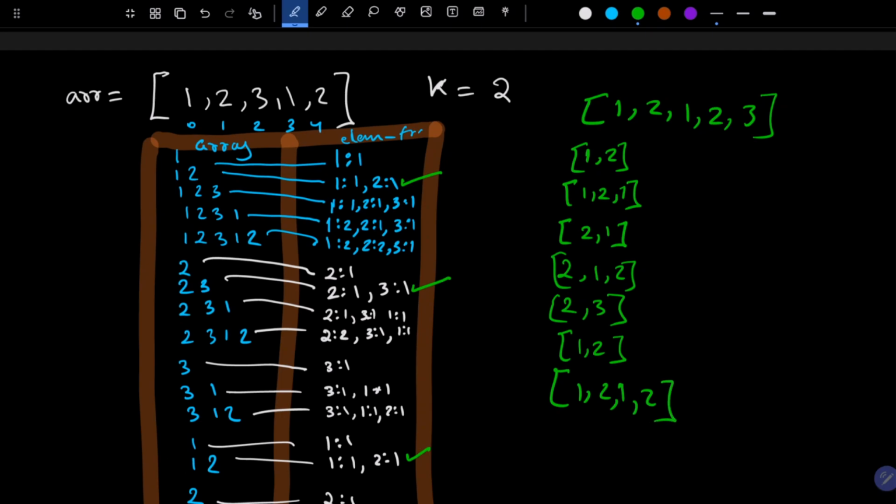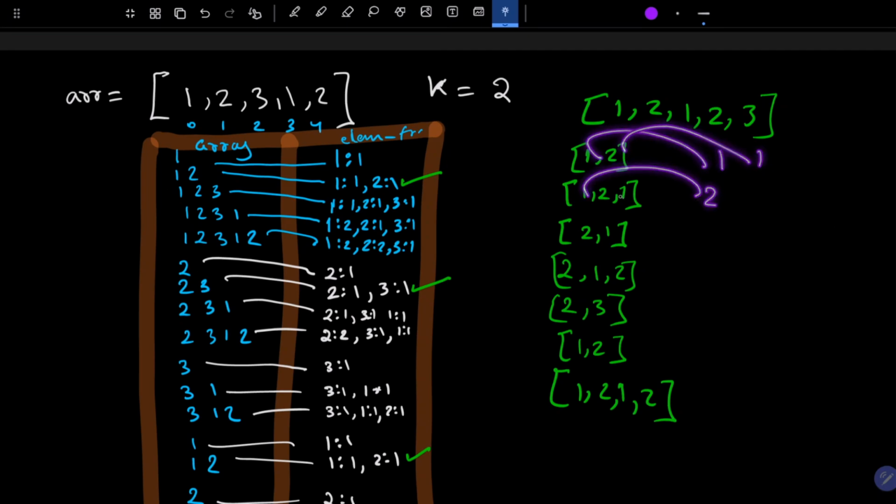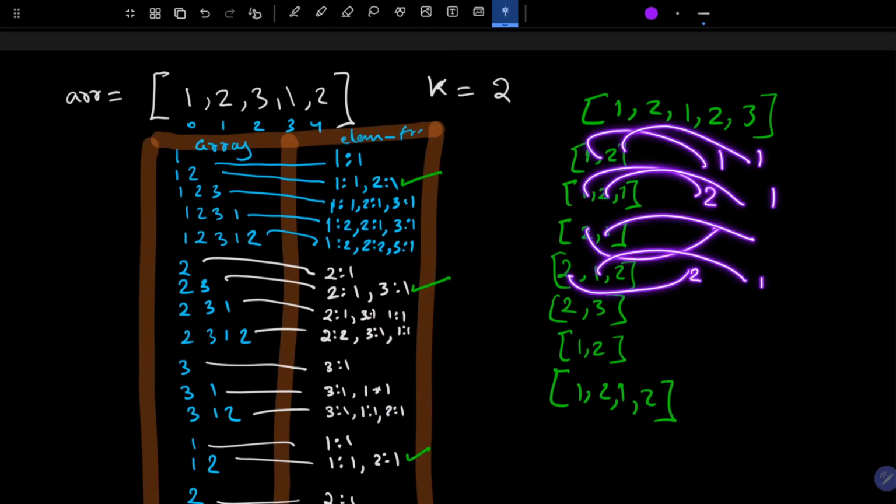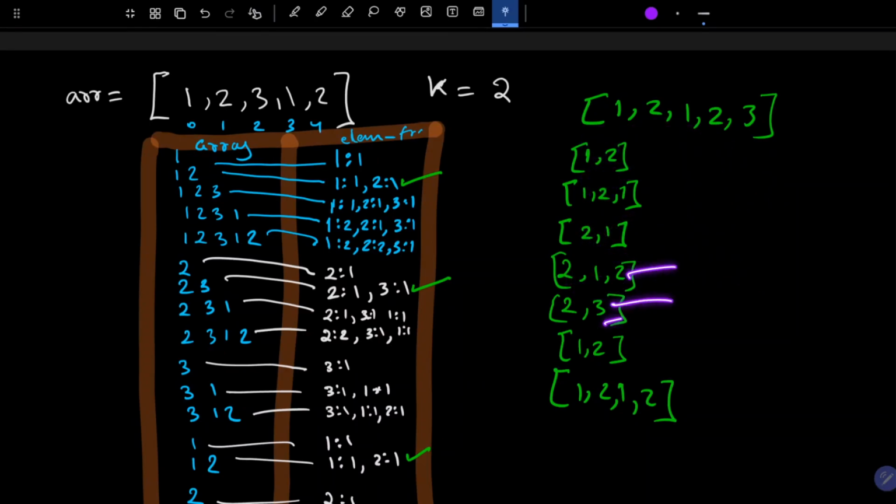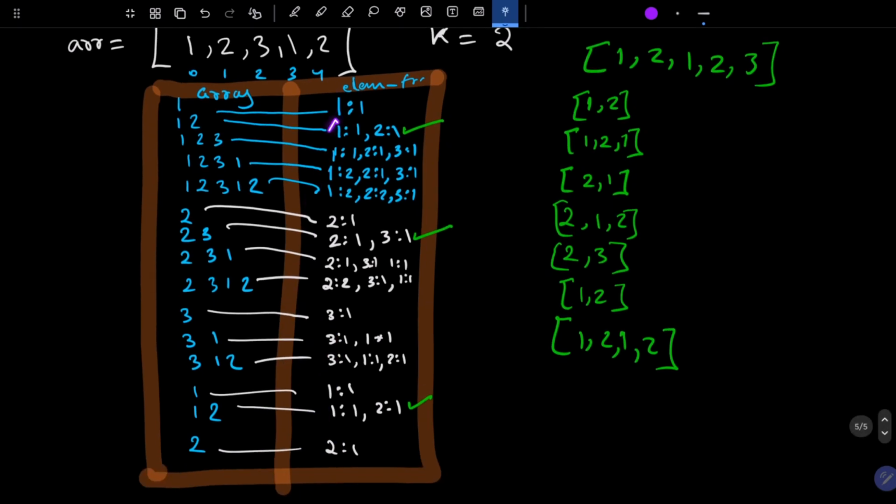So if you see, what am I getting? 1 is coming once, 2 is coming once. 1 is coming twice, 2 is coming once. 1 is coming once, 2 is coming once. 2 is coming twice, 1 is coming once. So I have only 2 elements in all of this. I can have multiple occurrences, but only 2 distinct elements. So for all the examples, I am only considering two distinct elements in the subarray.